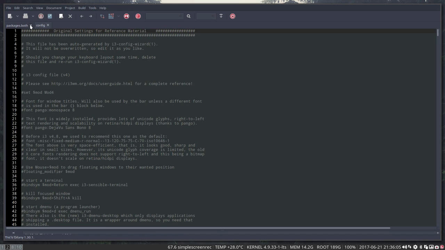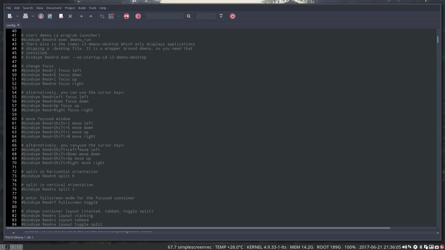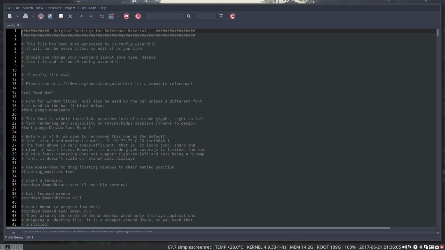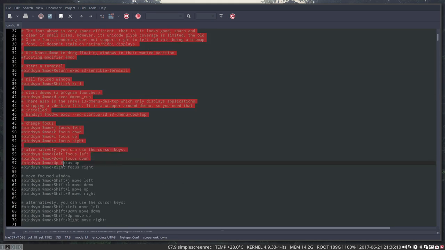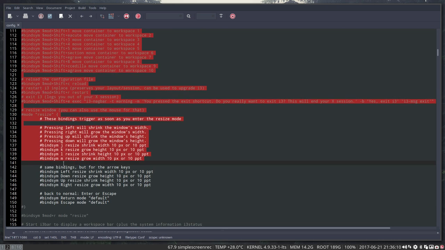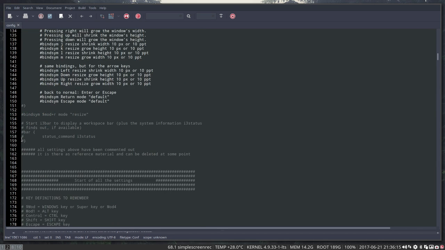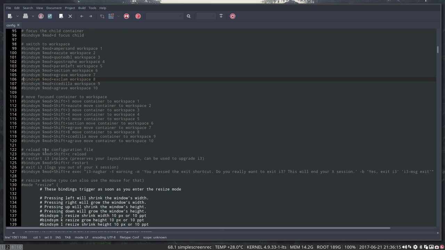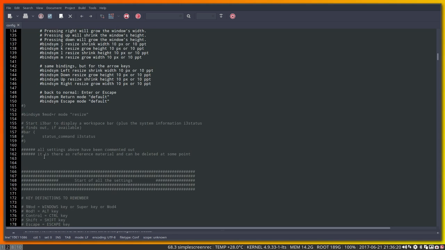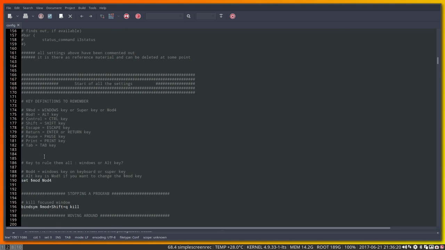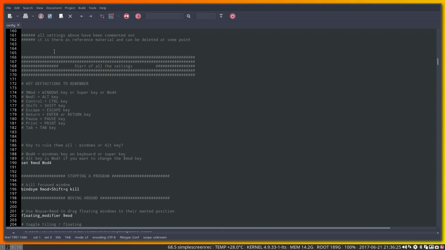So this is my config file, and the first part is the original part. This is for reference material. If something goes wrong, all these hashtags in front of it mean do not do it. It's just for the purpose of checking out, did I do something wrong? Okay. Here everything starts. Start of all settings, and these are the names you need to remember.